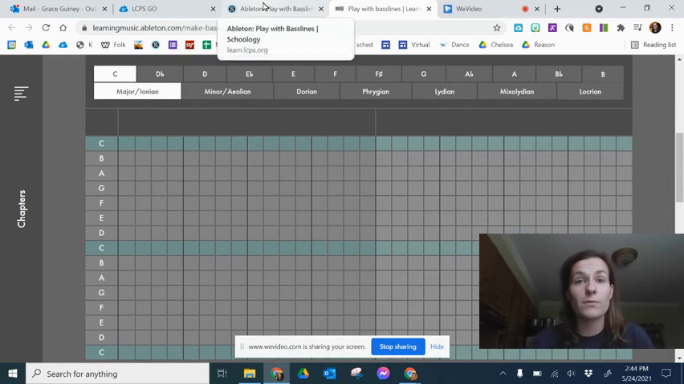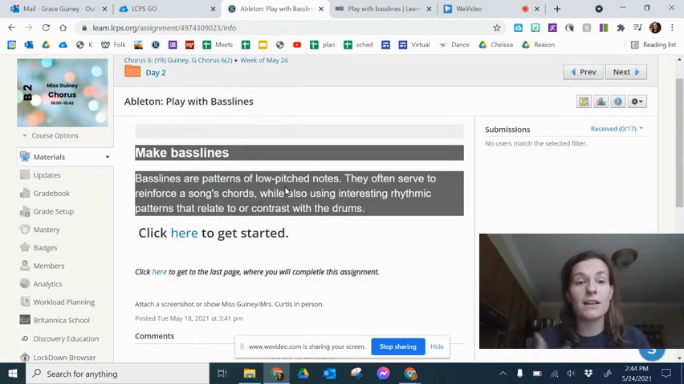Okay, friends, once you have completed that and you take your screenshot and you submit it, you'll be able to work on makeup work or work for another class during the rest of your time.